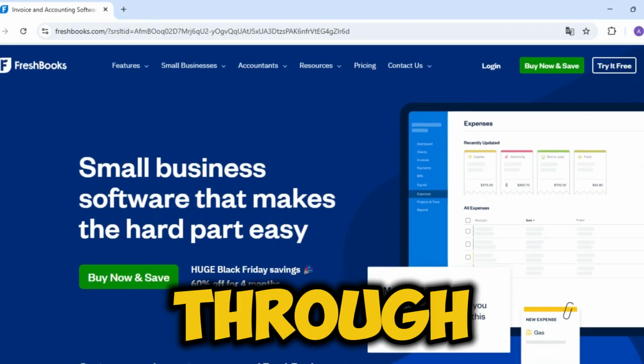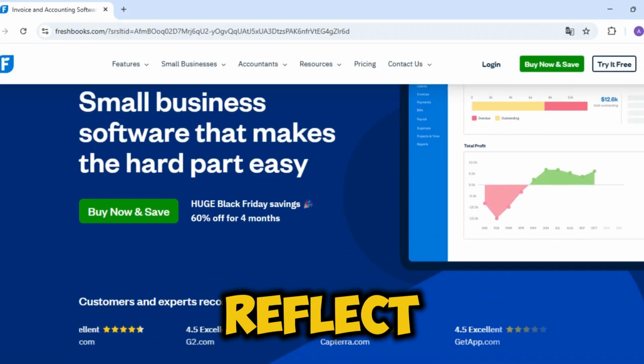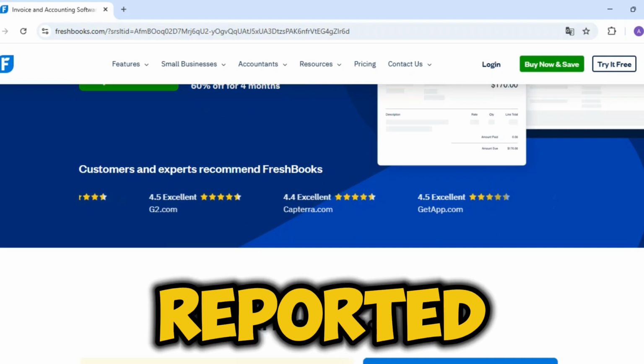The key is to do it through FreshBooks, not just through your payment gateway. This ensures your books reflect the refund and your income is accurately reported.